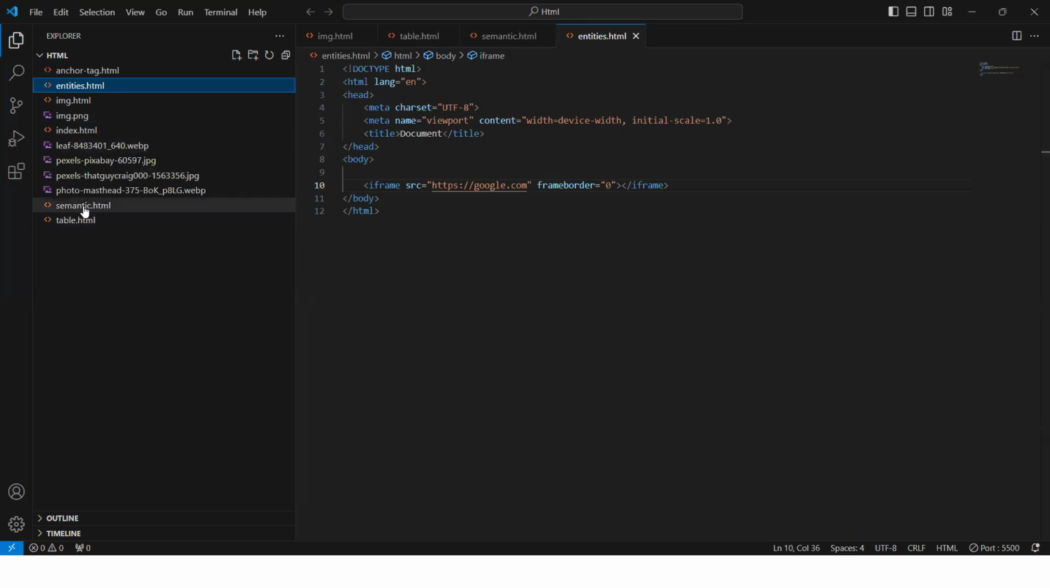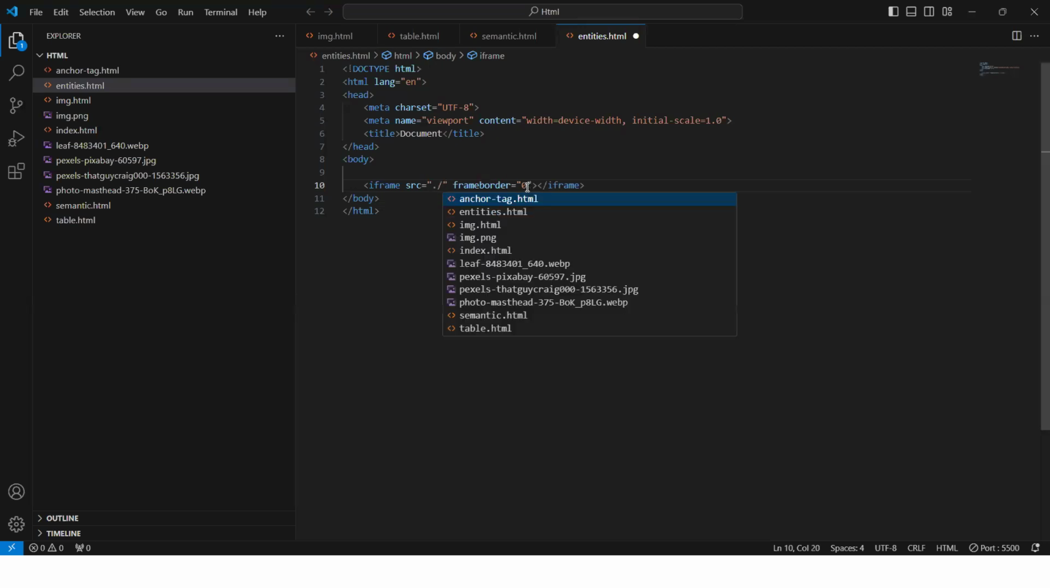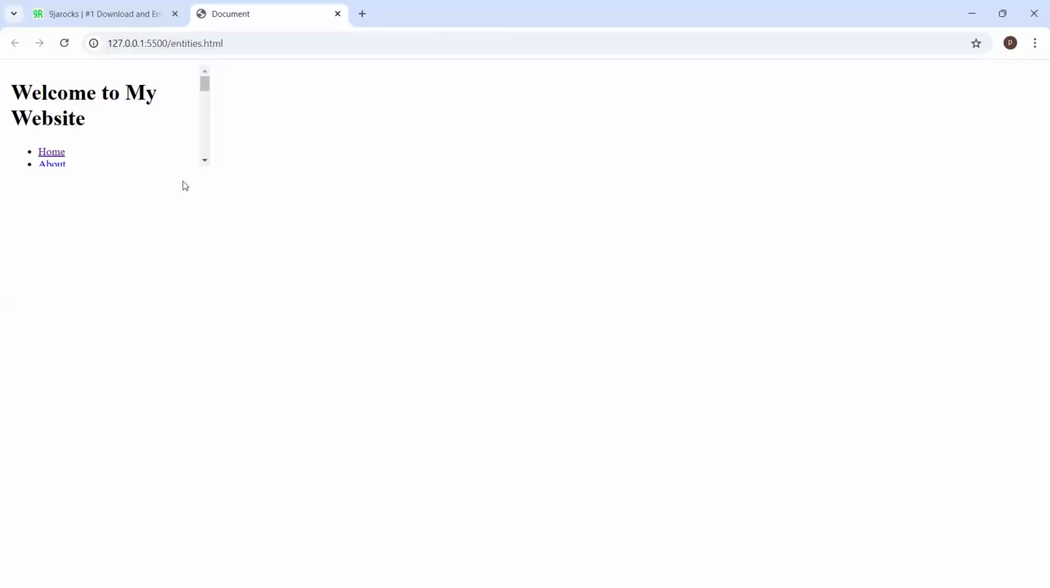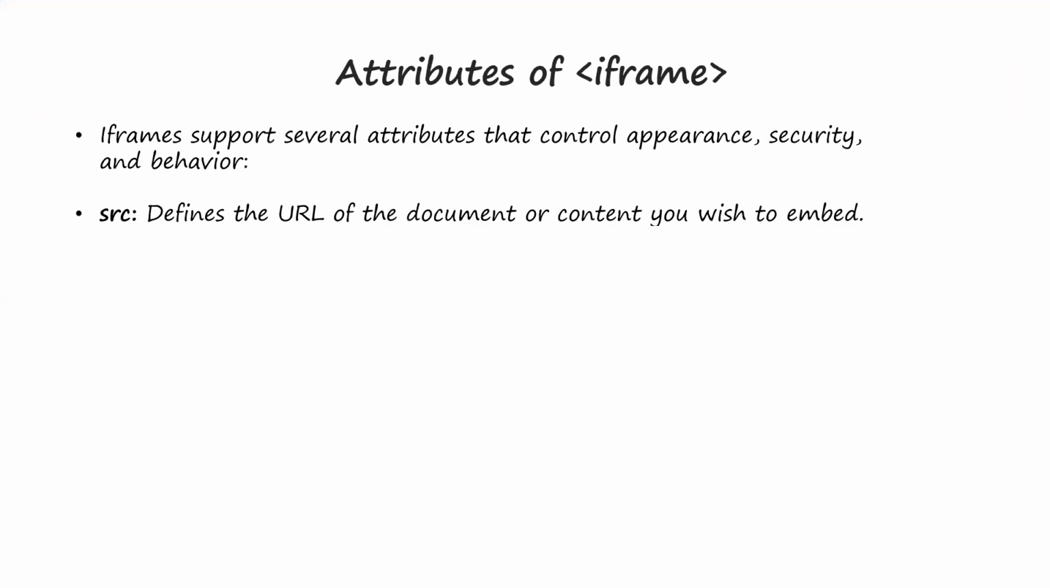I have semantic HTML here. So I could just say the source is, I could put another HTML semantic, okay? And if I save, go to the browser, all right, you can see that web page has been displayed here. Do you understand? So it could actually be a web page in your own website or an external one. So the source defines the URL of the document or content you want to embed.